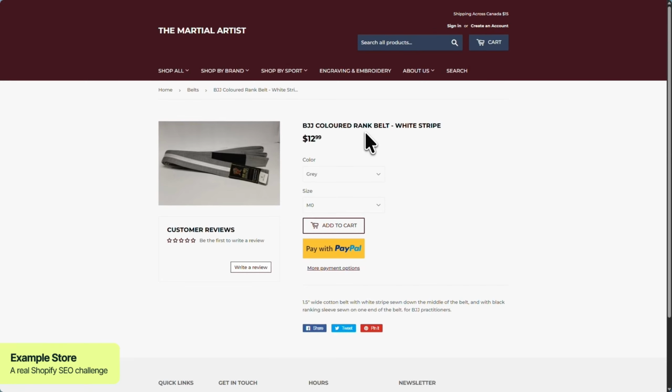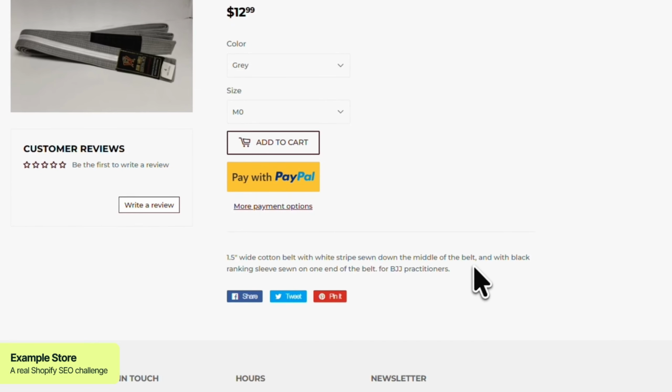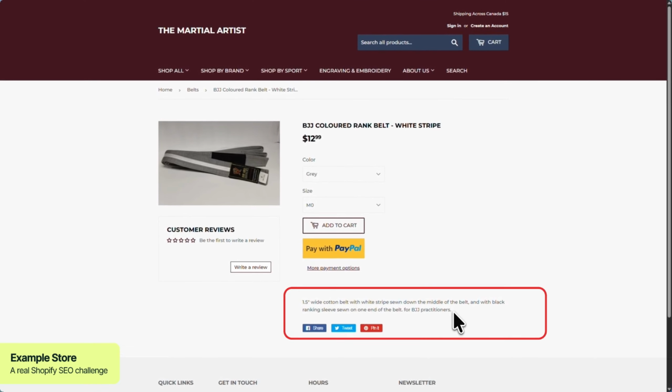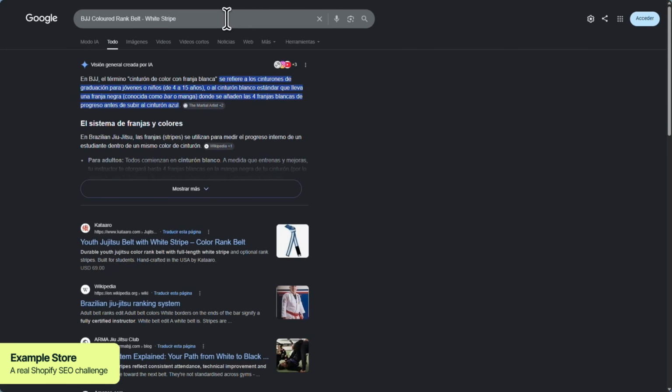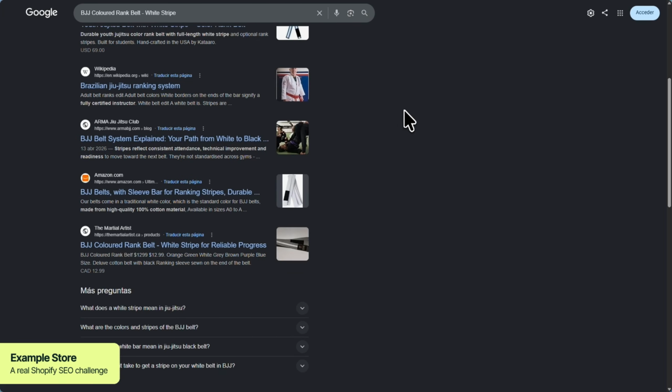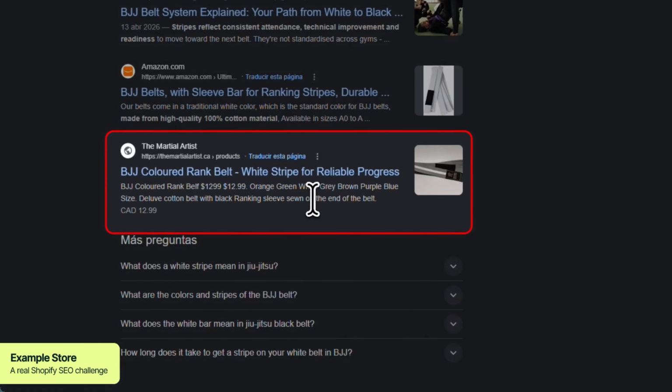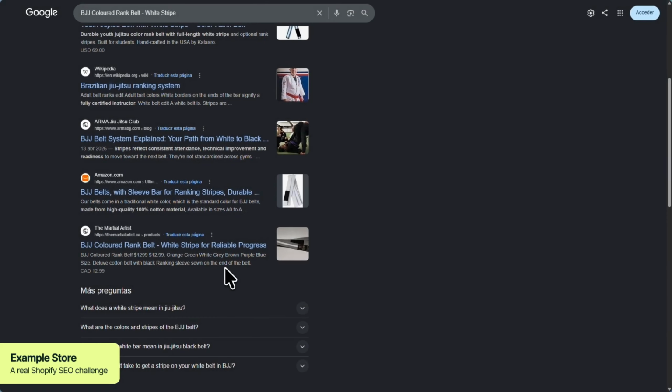Let's start with a real live store. The problem with this store, this is a martial arts store selling boxing equipment. But if you go into a lot of these products, they're very thin. They have almost next to no information and no reviews. And there's nothing that separates why you should buy this belt over another belt. If we do a simple Google search, it just doesn't come up across his competition. He comes up here as number 5.